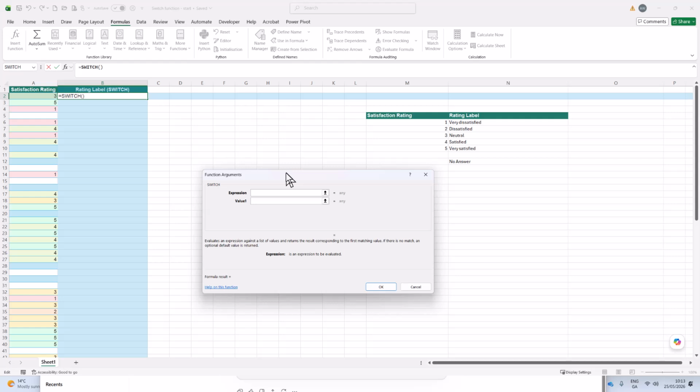The expression is the cell I want to evaluate, which in this case is going to be A2. So I click over here, and then I come down to Value 1. I want Value 1 to be 1, which I'm going to click over here. I could also just type in 1, but I'm going to use F4 to lock it, or Function F4. And the result I want it to return is going to be this one. Again, I need to use F4 to lock it.